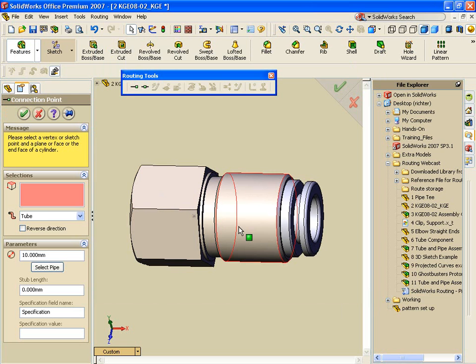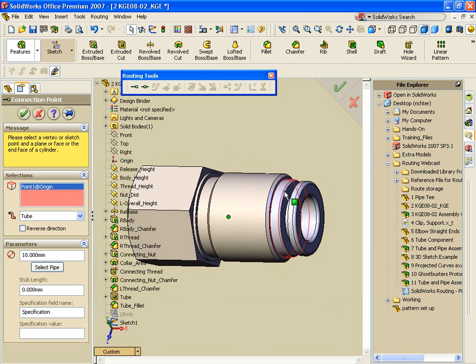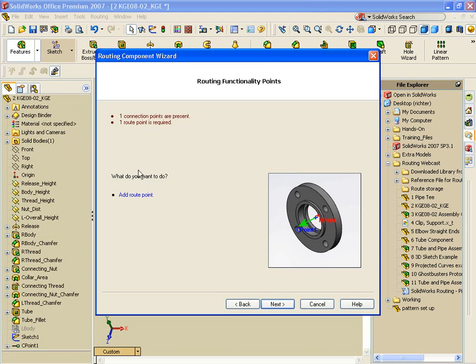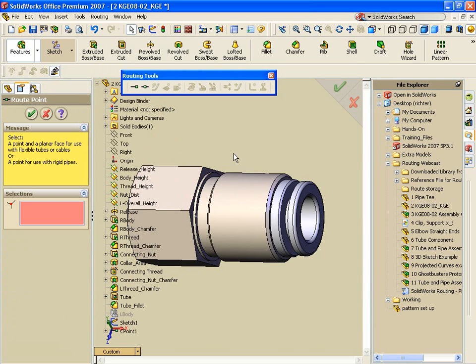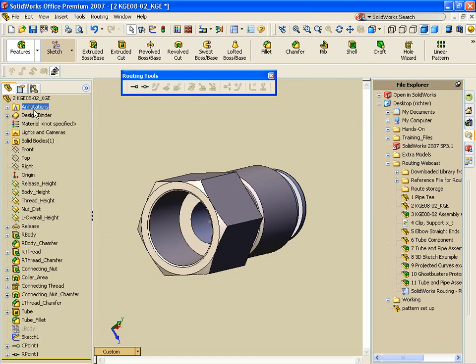I need one connector point, which is going to be the origin. And I need to specify a planar face for direction reference. Here again, I could select the tube. And then I need to add one route point. I'm going to specify that, as well as a direction reference.